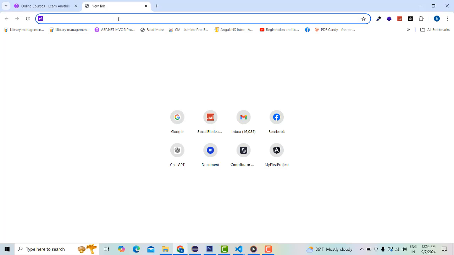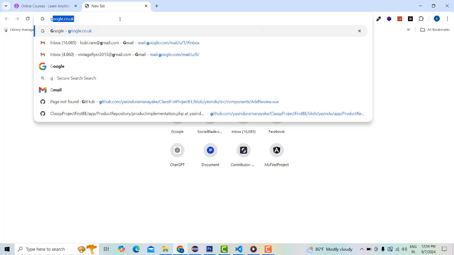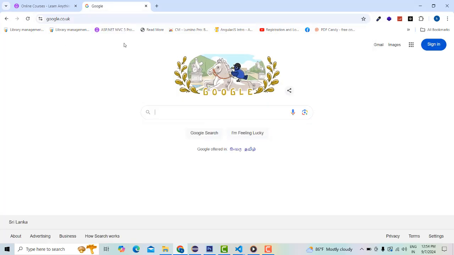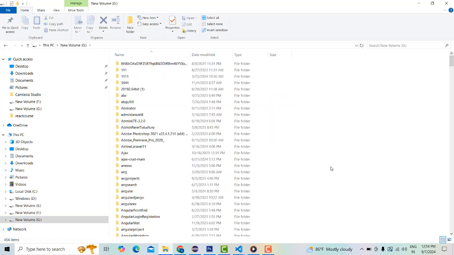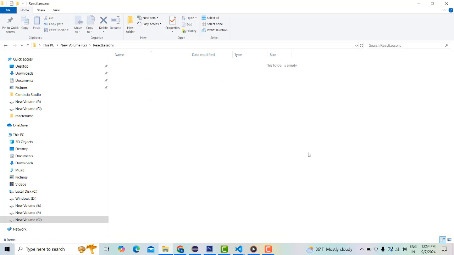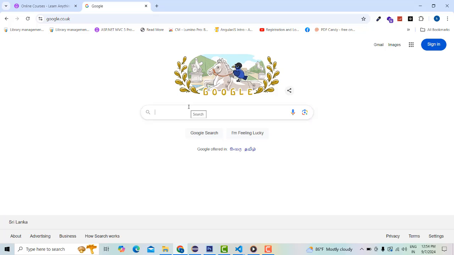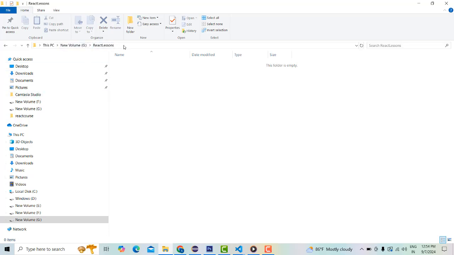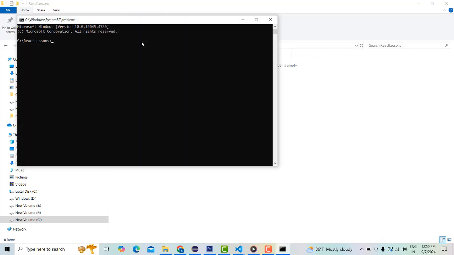Let me look at React step by step. First I am going to install React. I am going to go to my G drive and put a folder named React lessons. Here I am going to teach React one by one, step by step. First I am going to install React. This is the React lessons folder. Here I am going to open the command prompt, cmd.